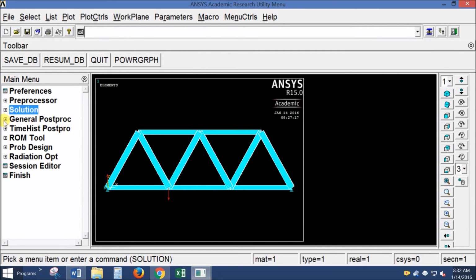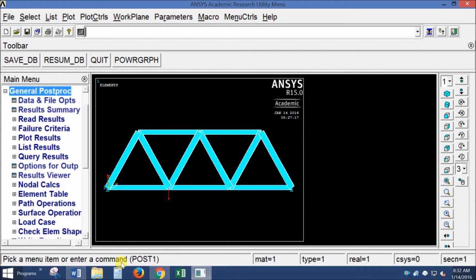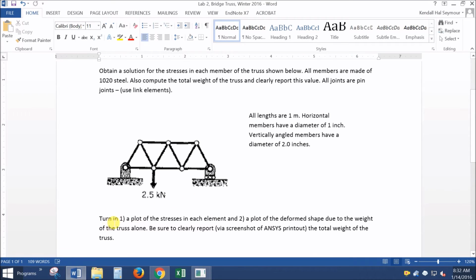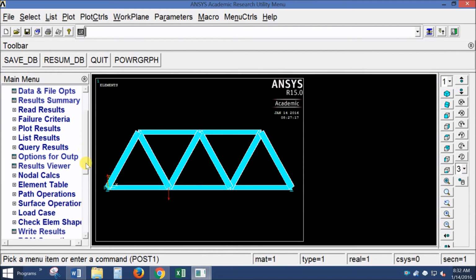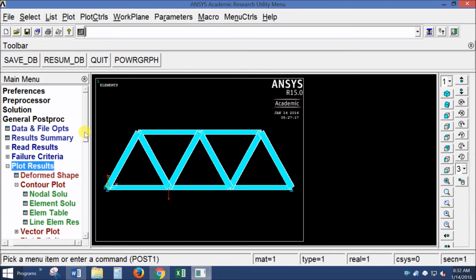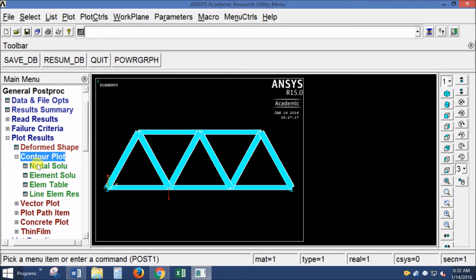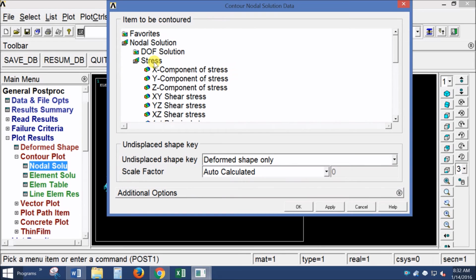And now in post-processing, again, that's where we make ANSYS print out the results of the solution. We want to plot this because in the lab printout right here, it says turn in a plot of the stresses in each element and a plot of the deformed shape due to the weight of the truss alone. So we'll do that next, but we want a plot of the stresses in each element. So we'll go into general post-processing, then we'll go to plot results. And if you remember from lab one, these won't be open, sorry. Plot result, contour plot, and nodal solution. And we want a stress. So we open up the stress menu.